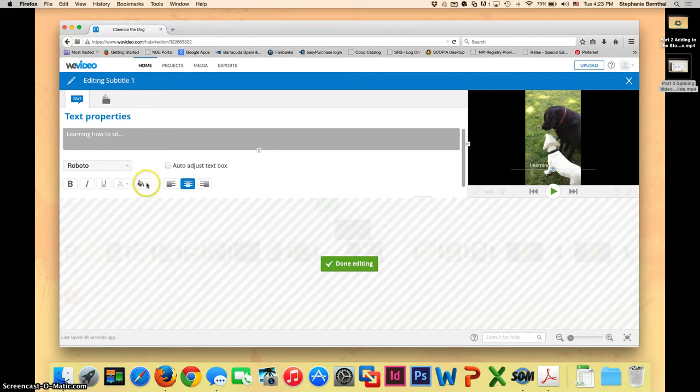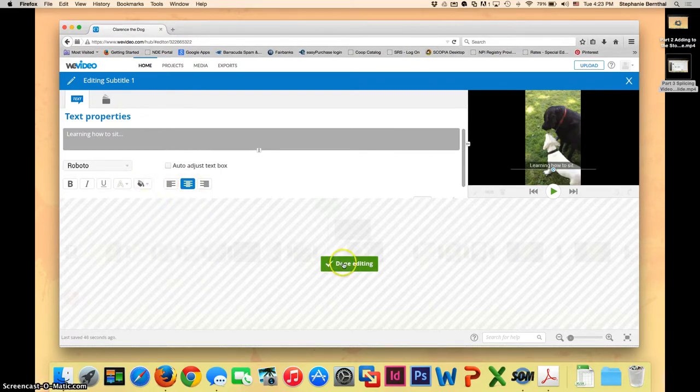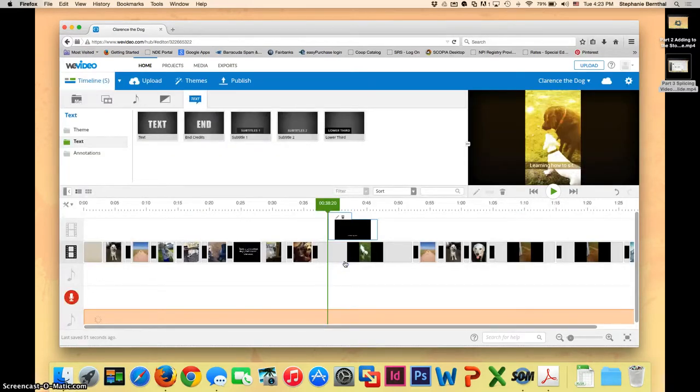So when you like the way it looks, I'm actually going to put mine back because I think it looked better the way it was before. You can choose done editing.